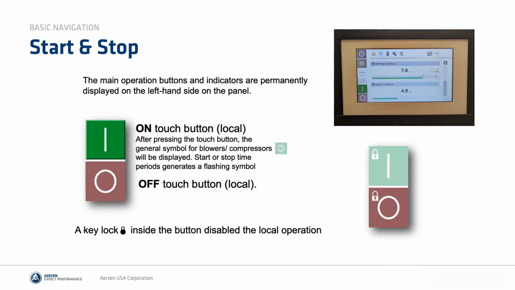When the machine is set for local operation, the machine is started by the green button and stopped by the red button. These buttons are permanently displayed on the panel. If these buttons are faded and contain a padlock icon on them, the machine is currently configured to respond to remote start-stop commands, either hardwired or via a field bus protocol.